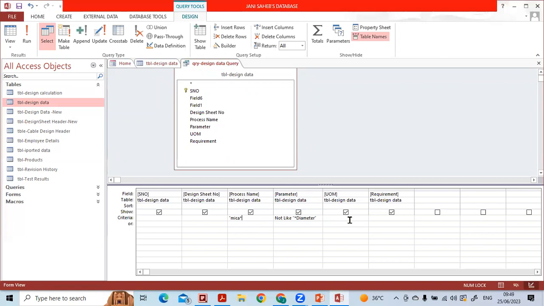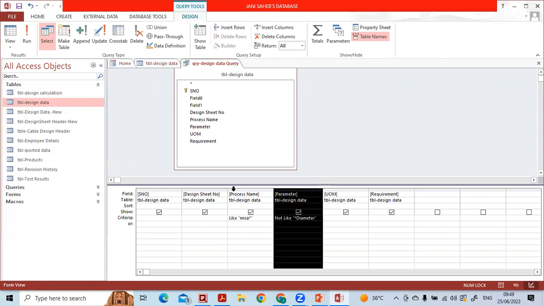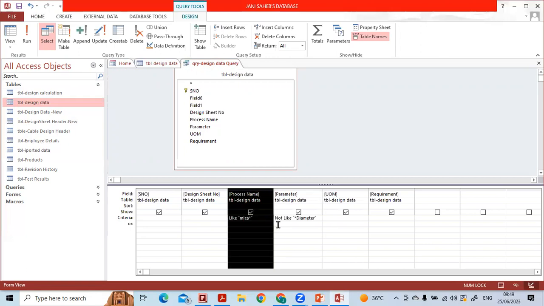Whatever is coming later, if I have so many other words, then I put a star, which means it will cover any process which starts with mica. Or if you want to write mica taping, you can say that. Okay, now let us run and see what happens. So there is one criteria for this parameter, other criteria for this parameter. So what do we expect? Any parameter measured on mica processing and which is not diameter. Okay, will it come? Let us see.